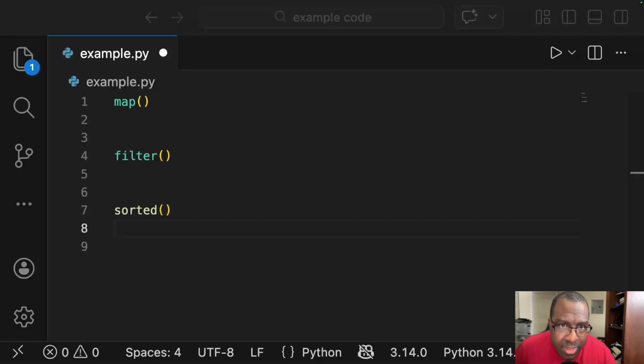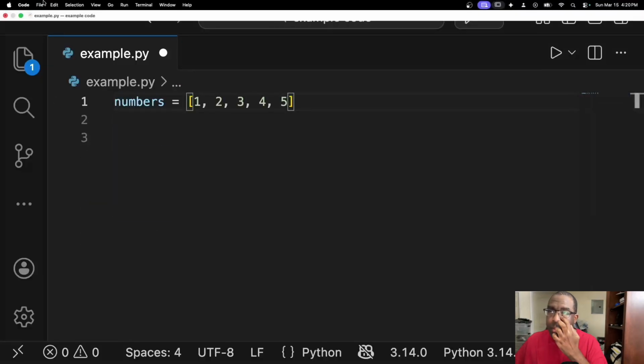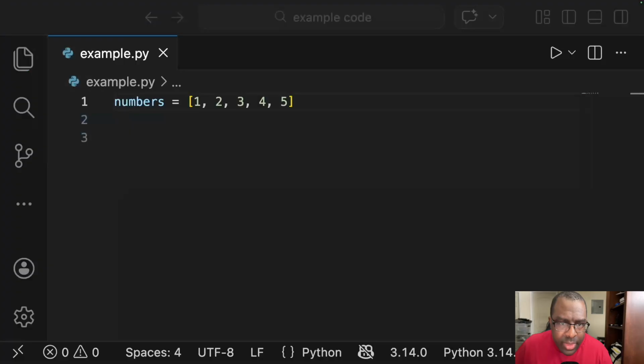Here's how to use lambda functions with the map function. The map function applies a function to every item in a list. Here's an example list called numbers. If we want to square every number, we can use a lambda function inside of the map function and assign it to a variable named squared.